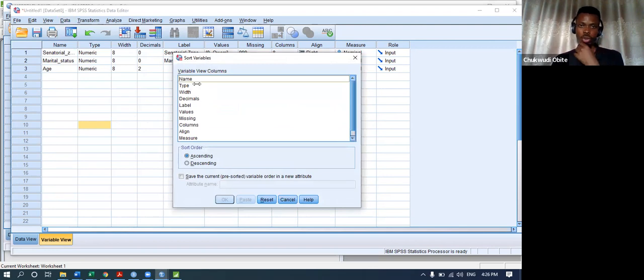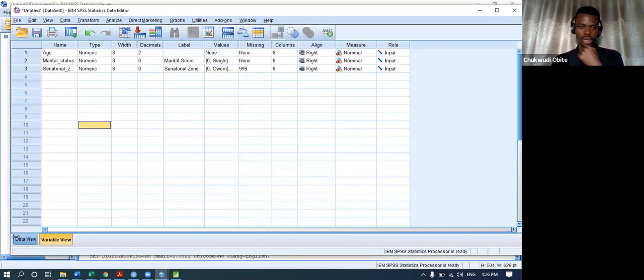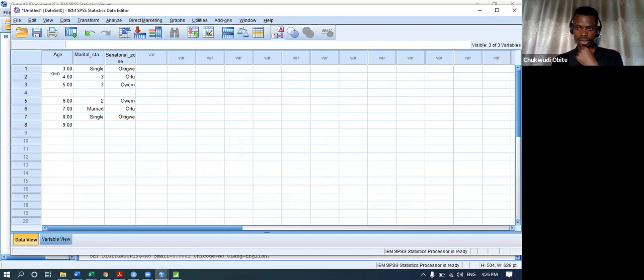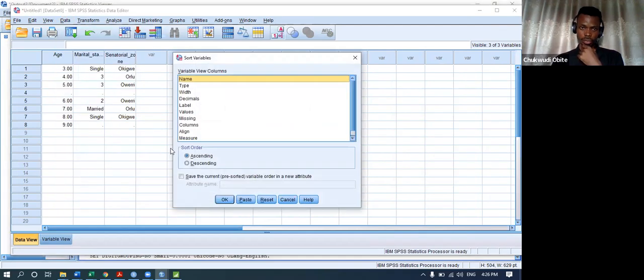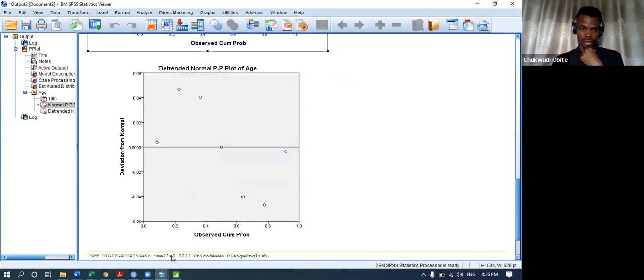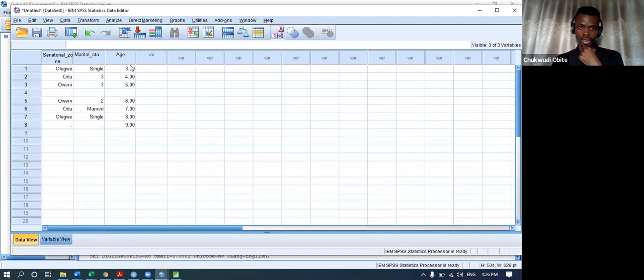It will ask you, what do you want to use to sort it? I can decide is it based on the name? So that you arrange them in alphabetical order. Is it ascending or descending? You click OK. You go back. If you watch where age now is first, are you seeing it? I can go back to sort variable and click descending. Age will become the last. Are you seeing age is now the last?